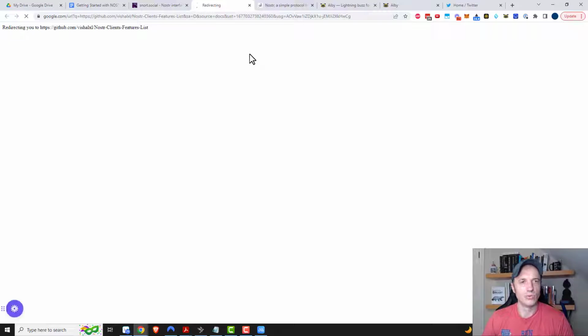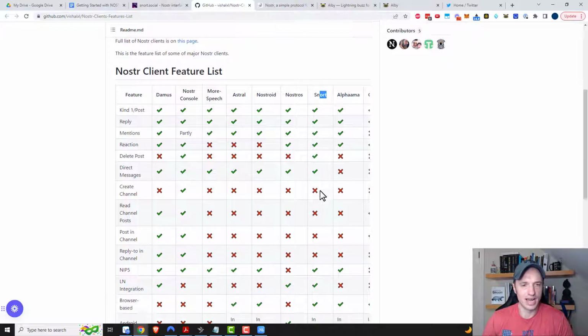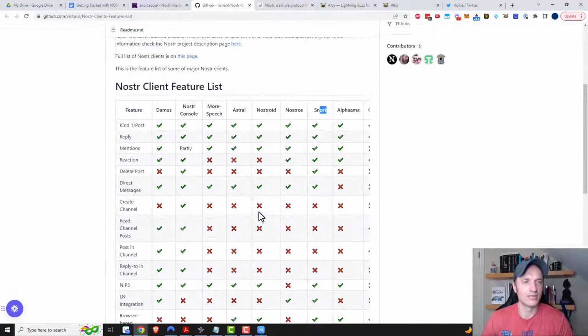Let me load that up real quick. So here's what you can see, like Damus, Astral, Ninja, Snort right here. And you can see what features they have or don't have and so on. So you can kind of check it out if you want to.